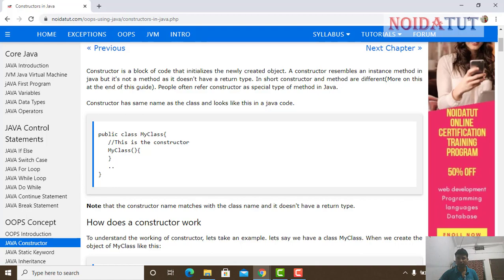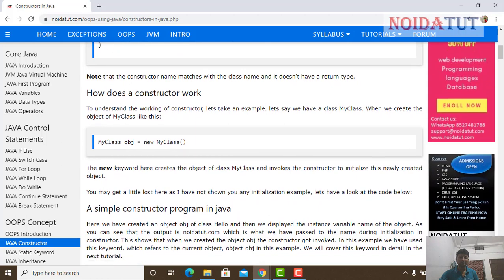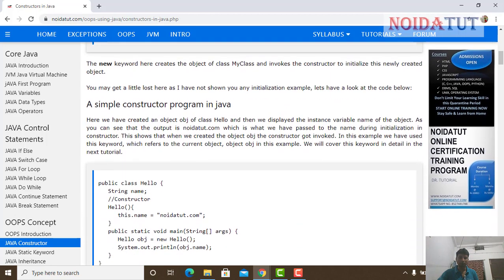Now proceeding further, let us have a look at how a constructor works. To understand the working of a constructor, let us take an example. Let us say we have a class, MyClass. When we create the object of MyClass like this, new MyClass, the new keyword creates the object of the class MyClass and invokes the constructor to initialize this newly created object. Now let us have a look at a small example in Java.